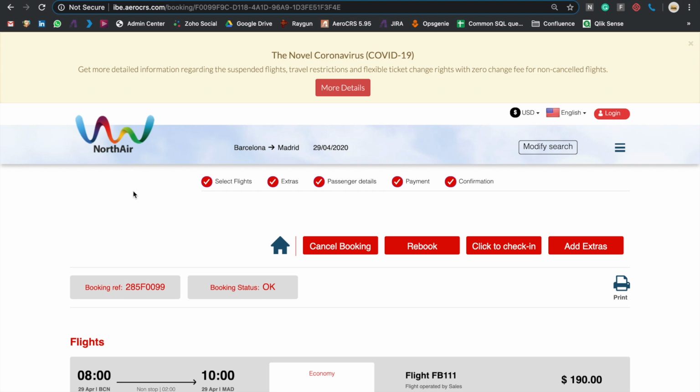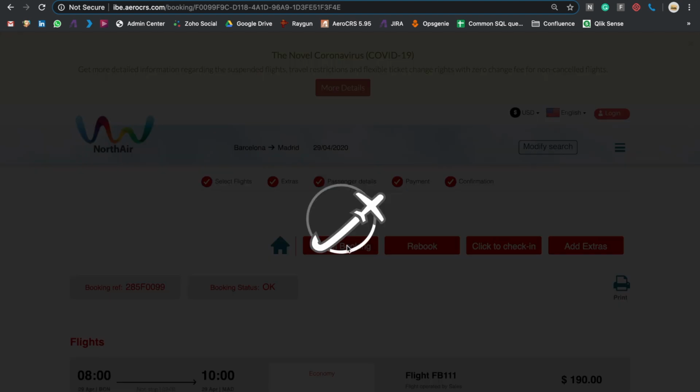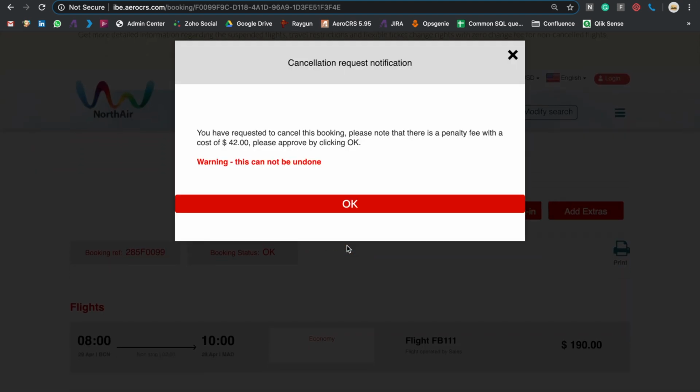There, we have the new Cancel Booking button displayed, and next to it, we have the Rebook button used for making amendments. Once the customer clicks the Cancel Booking button, a pop-up screen is displayed with this notification. The cancellation fee is also displayed according to the relevant policy set on the class setup.